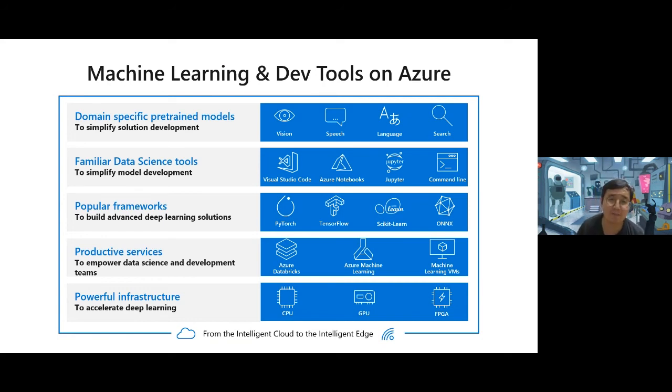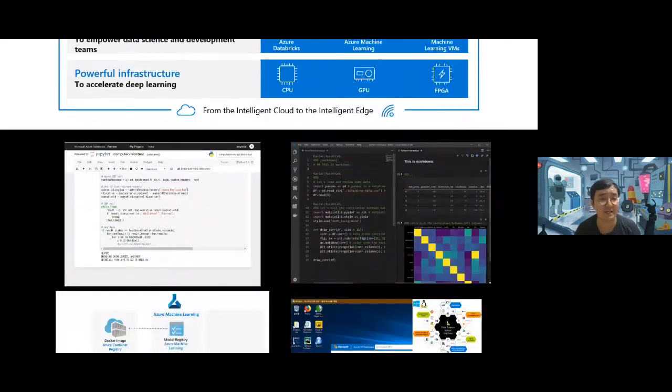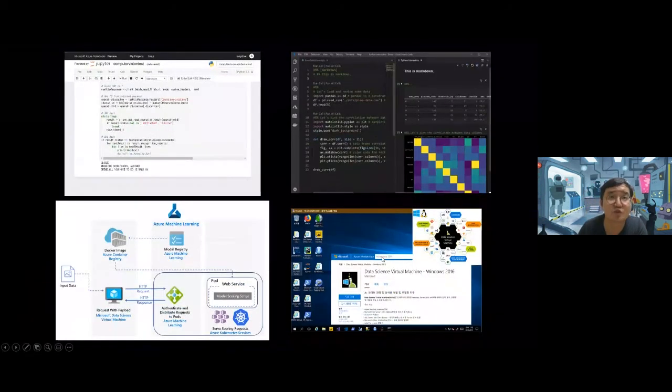And of course, Microsoft provides domain-specific pre-trained models. For example, computer vision is very great. And so those are four screenshots. One is Jupyter Notebook, so you can go to notebook.azure.com and easily execute Jupyter Notebook without any installation on your local environment.